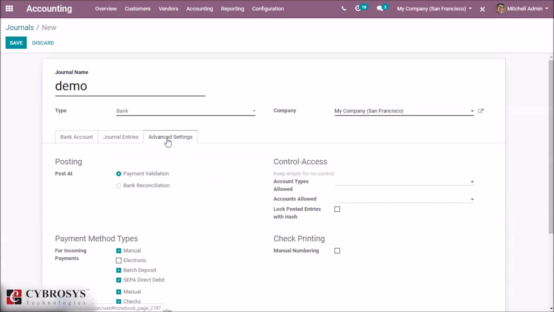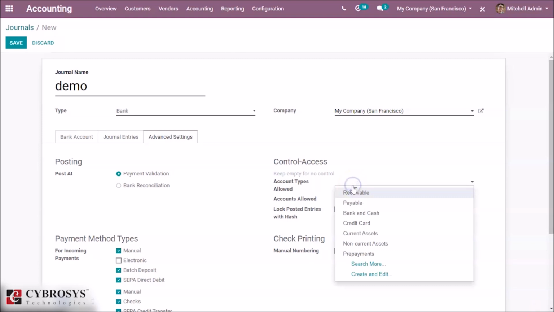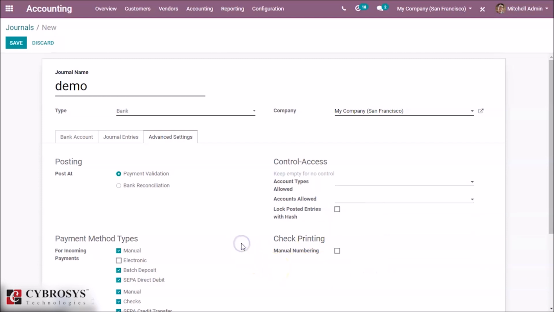And in the advanced settings, we can see the posting, payment validation, the bank reconciliation, and the control access or the entry controls. Here we can see the account types allowed and the accounts allowed, and this allows you to tell Odoo that for this journal only postings in the corresponding account types or accounts can be made. And you can specify it if you want that.